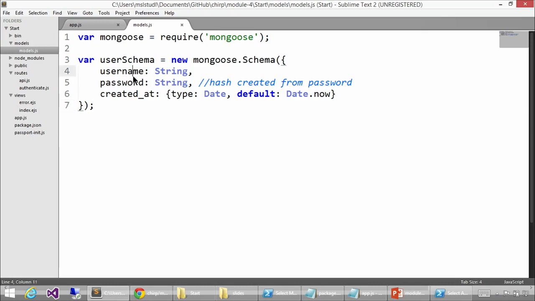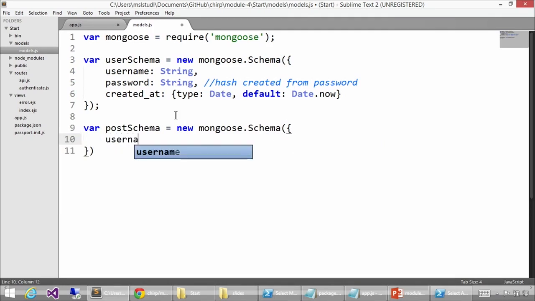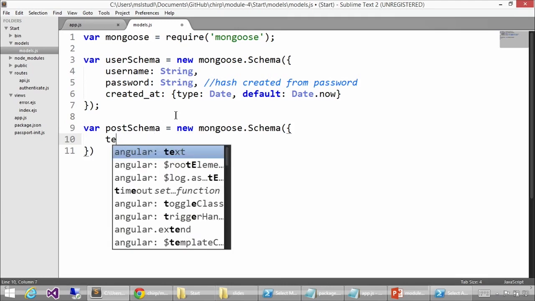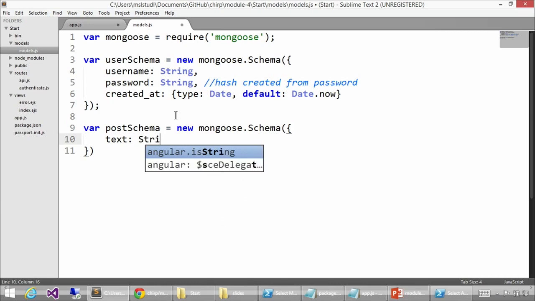And the thing is, when we create a schema, we define what the types are for each field. And we have created, which is of type date. And when we create a new one, the default value will be now, unless specified by the thing that saves the model. We're also going to have one more model, which is called the post schema, which will be new mongoose schema. And username will be, nope, not schema, post schema, so it'll be text, and it'll be type string.